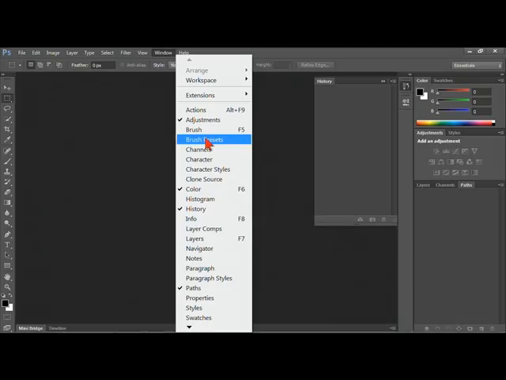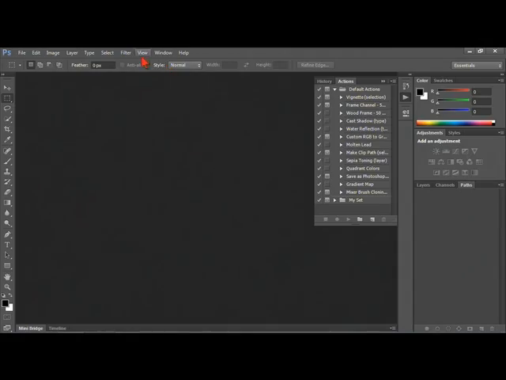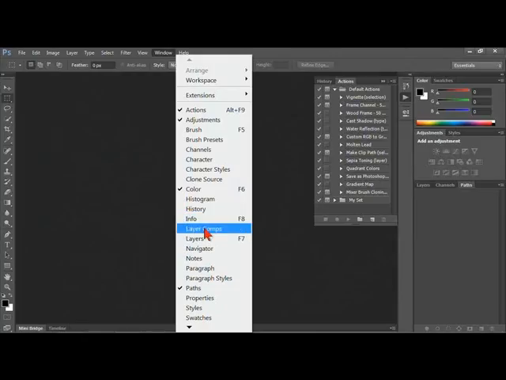And if I go to my window menu, I can even make some adjustments as I see fit. So for example, I might want to add in a panel called Actions. And I can see where that shows up. It's showing up with the history. And I might want to add a panel called Layer Comps. That's a handy one.